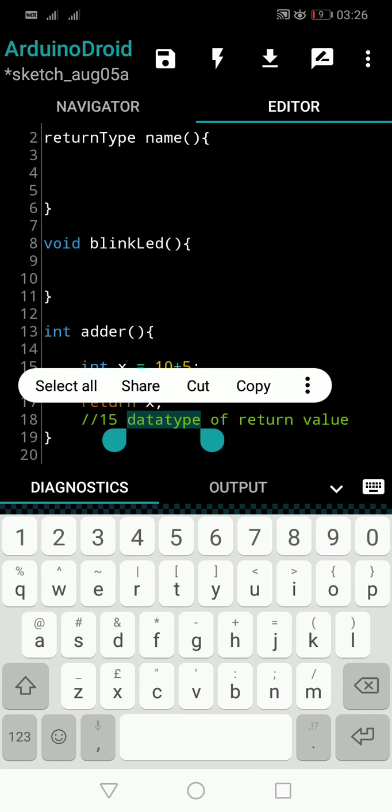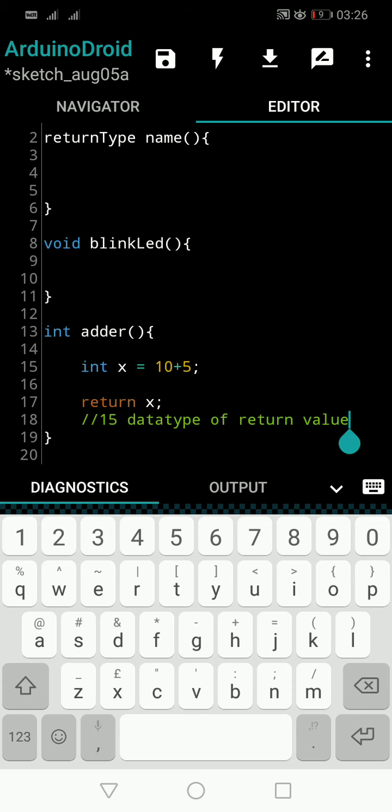Now if let's say it is going to add 10 plus 5.5, what is the case? The resulting return value will be 15.5. So 15.5 will not be an integer. What is the data type of the return value? It is a float because there is a point value. Alright, so it's a float.